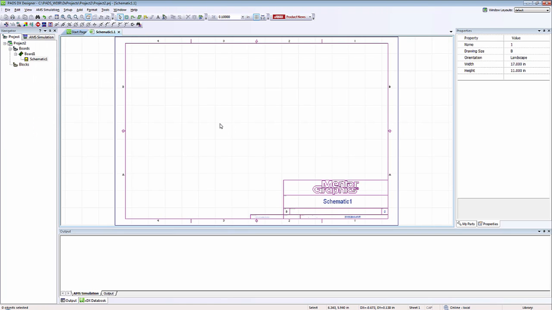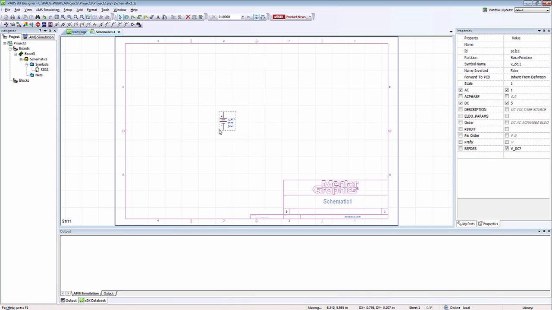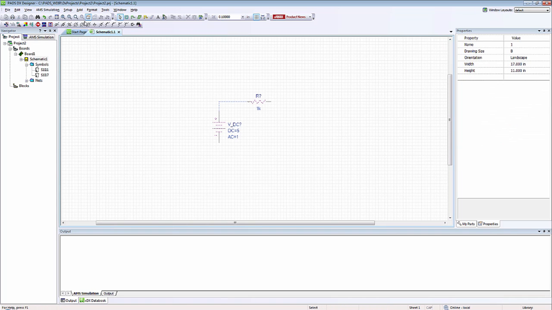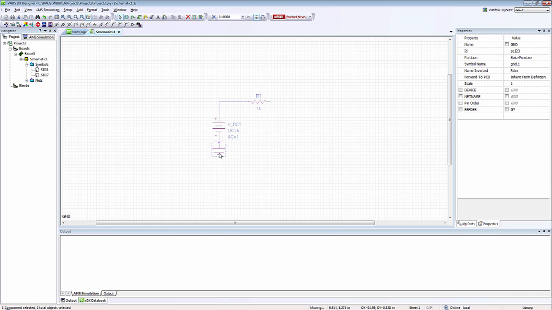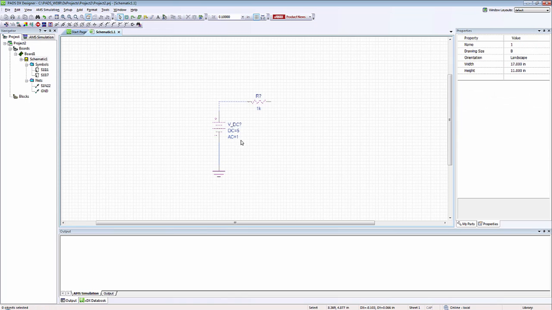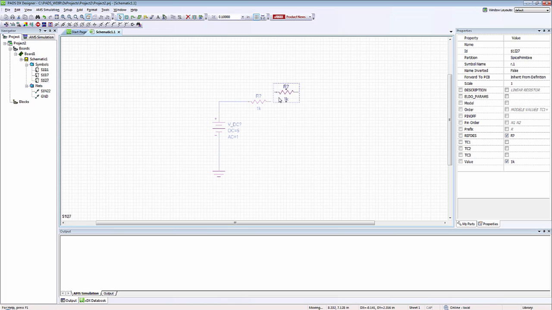Now if I want to create a schematic with this, I go to the PADS AMS toolbar, place a voltage source, place a resistor. Let me connect these by just moving the pins close to each other. Connect to ground. Again, move the pin close to the voltage source. Going to add another resistor.